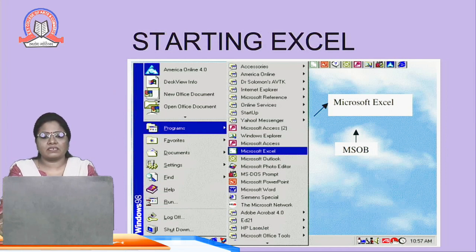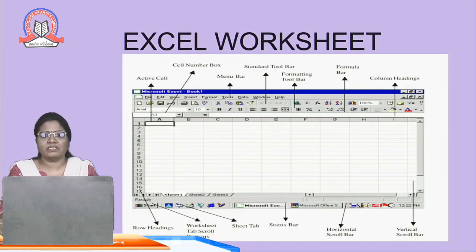How to start Excel? This is the Windows screen. We want to open the Start option. In the programs, we select Microsoft Excel. We will get the screen of Microsoft Excel. Another option: if it is pinned in the taskbar, we can select Microsoft Excel from there. Otherwise, if we have pinned it on the desktop, we can start from there also. This is the worksheet we are seeing. It will be saved as .xls in the drive, for all Excel files.